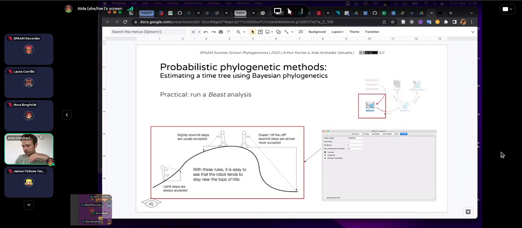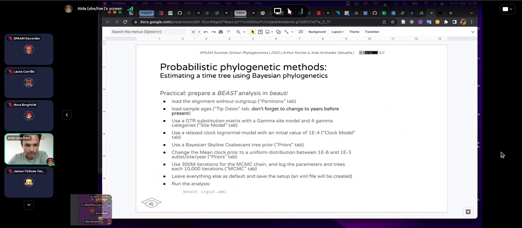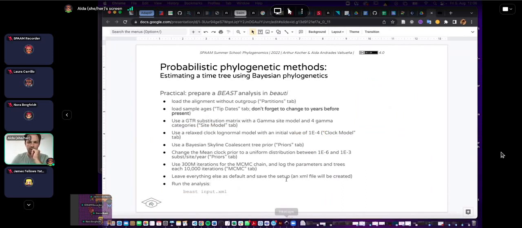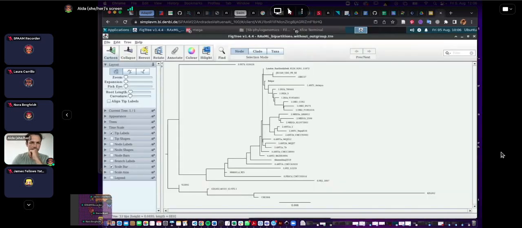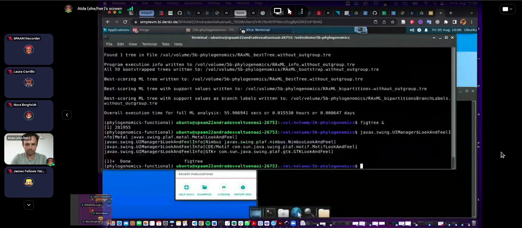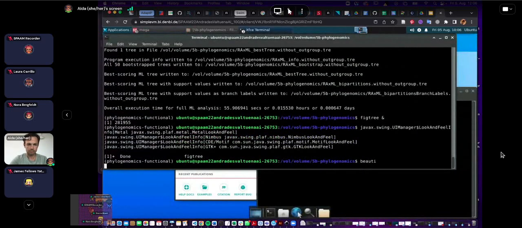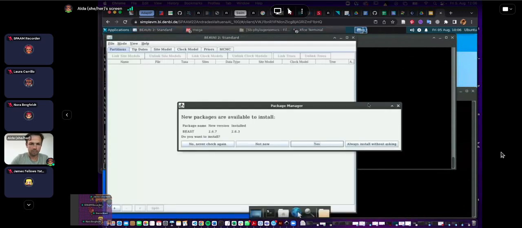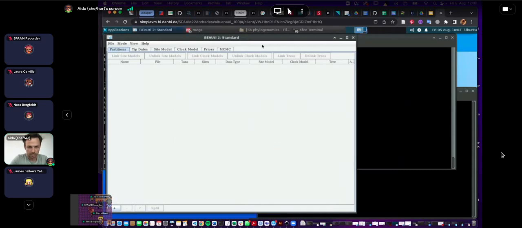Sounds a bit complicated, but I'm sure you will get used to that pretty quickly. So what we'll do now is prepare a BEAST analysis in Beauty. You can open Beauty using the command line again. Let's just check that it works, but don't install the new packages when you open Beauty.